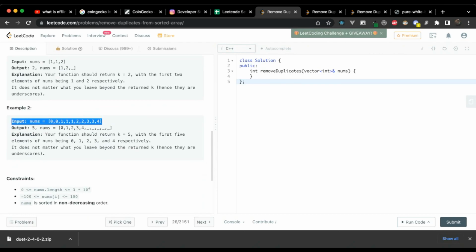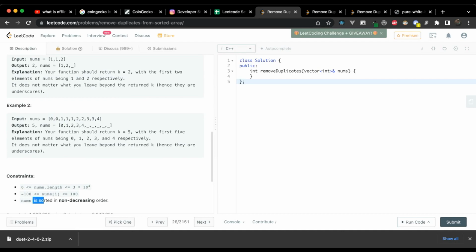So for the input, I know that I'll get a sorted array. I think they say nums is sorted in non-decreasing order. I don't know why they want to say non-decreasing. They can just say increasing order, but never mind. So we know that the input array is sorted and increasing, so it must go from 0 to 1, 2, 3, or from negative to positive. Okay, then we know the output. What they want us to output is the number and the array.